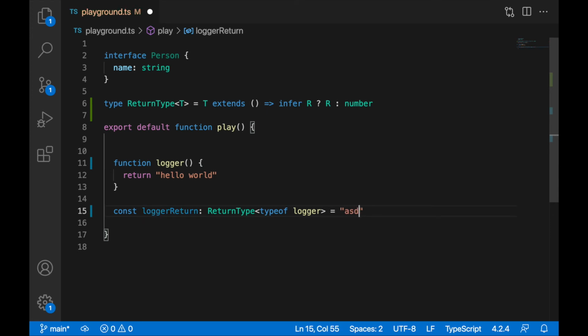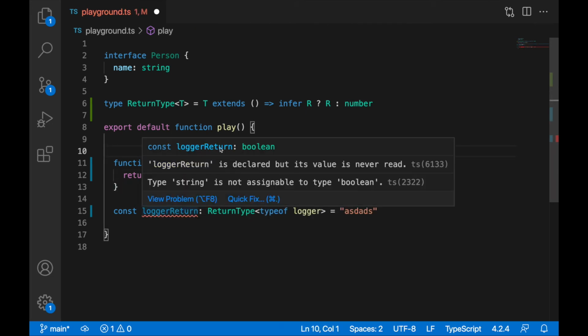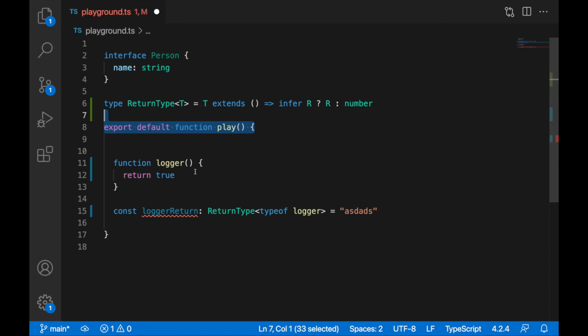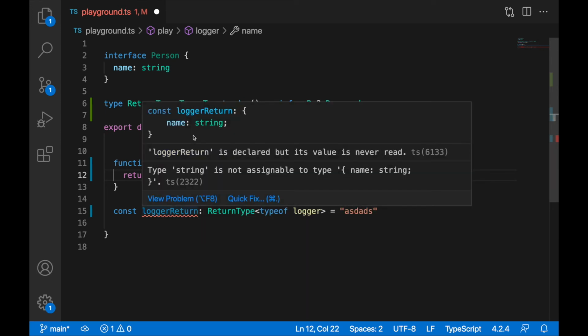All right, like this. And now when I define any return type here, this will be provided. Not only strings, but I can define others. For my logger I'm returning, let's say, true. Now you can see logger return will be true, the Boolean type. When I say here it's an object that takes the name, it doesn't matter, then I'm expecting to receive an object of name, which is type string.